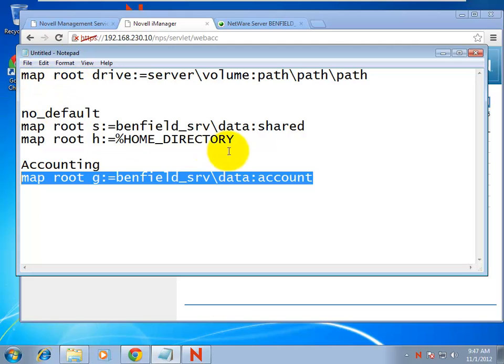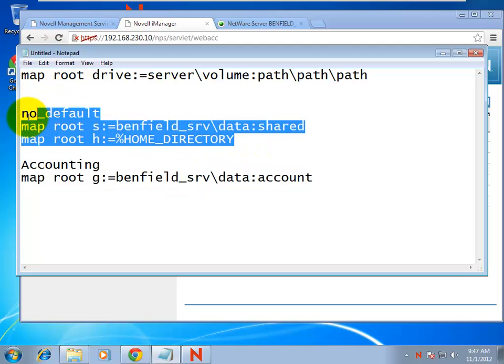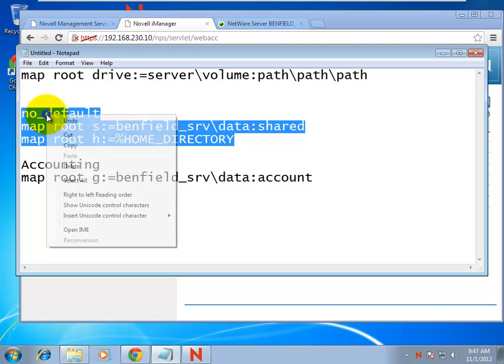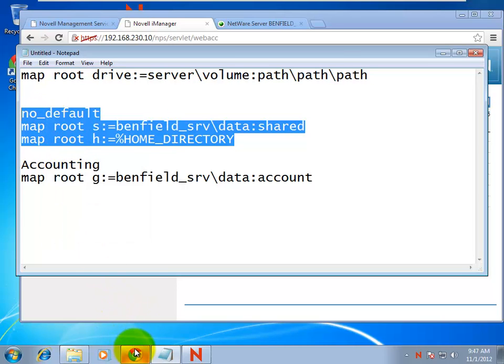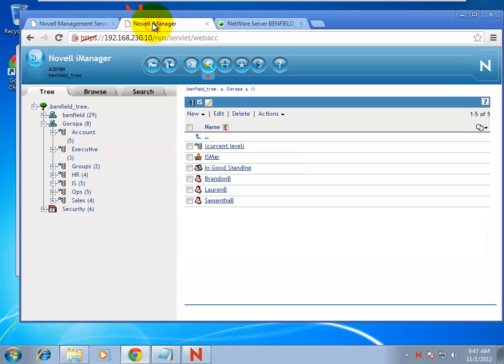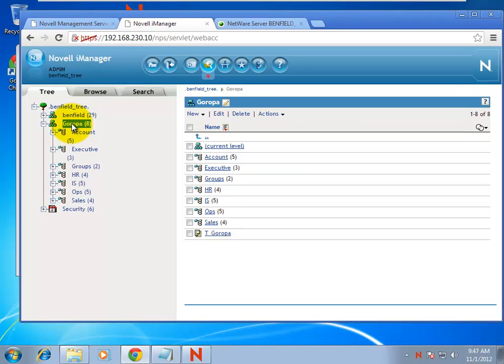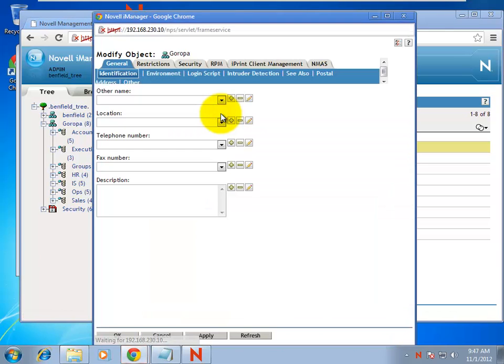This is a really good, basic login script. So I'm going to keep this one. So I'm going to copy this, and I'm going to go into iManager, and I'm going to go to the Garopa container, because this is going to apply to everybody in all of Garopa. So I click on the current level. I click on the box next to there, so I'm selecting the current level. I'm going to edit that object.